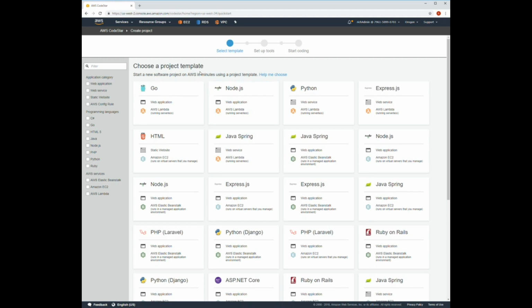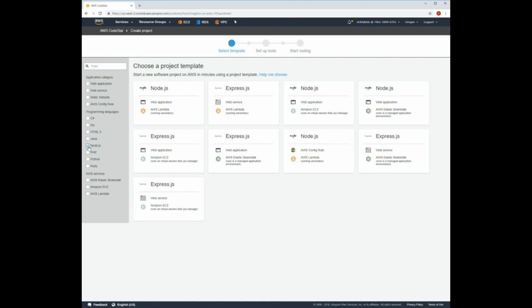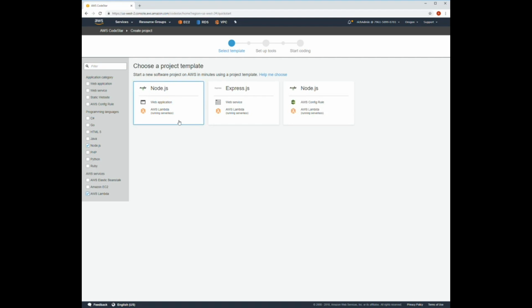So when you first start a new project, you can have a number of different templates, and on the left you can choose from a number of different languages: C#, HTML5, Java. I want to use Node.js, and I want to put it on a Lambda server, and it'll bring it down to these selections. You can choose if you want to deploy to Elastic Beanstalk or directly to an EC2 instance, but I prefer Lambda for these demos. So let's do a Node.js web application.